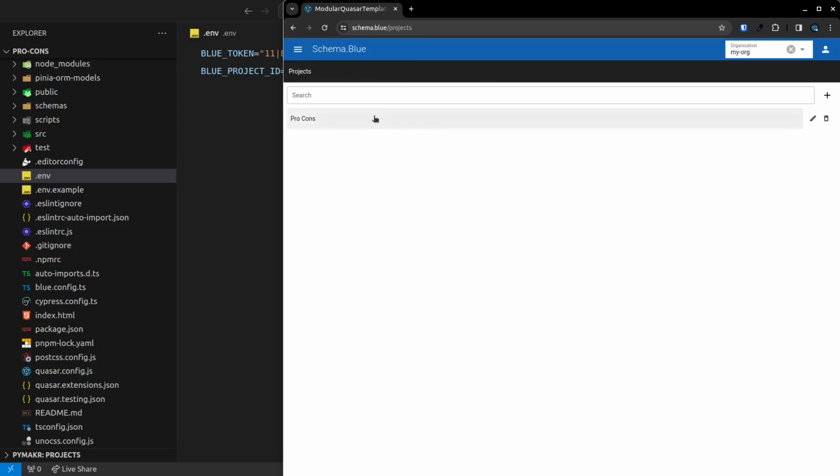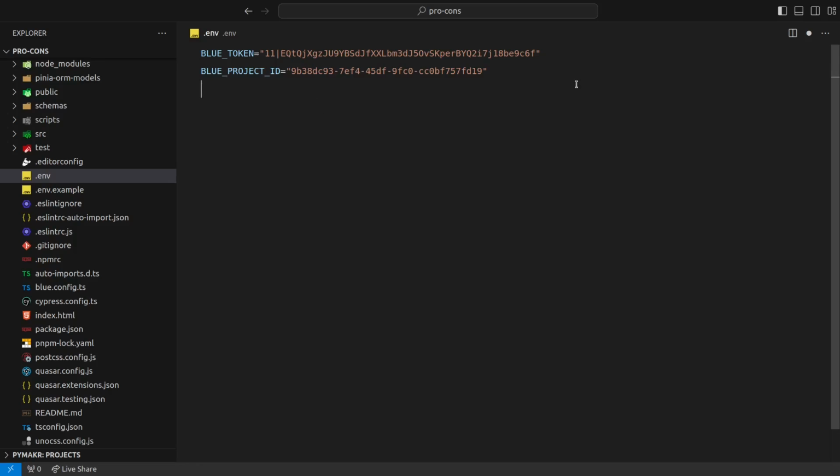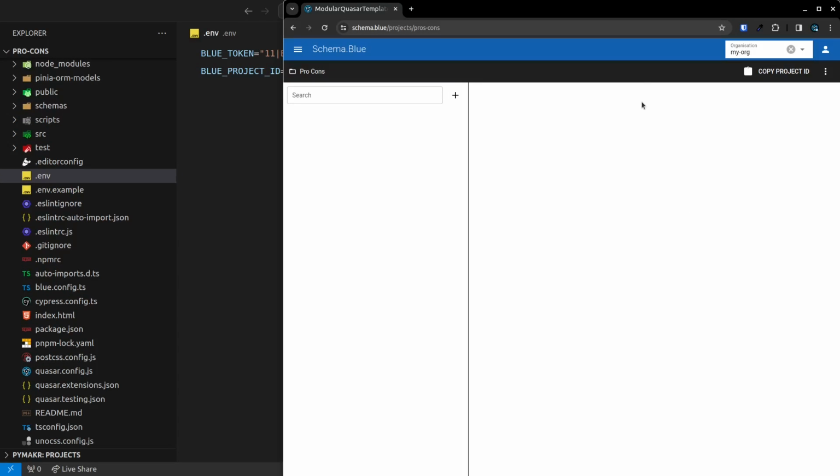Okay, so going back to the project now, we can click on that project, and we're going to copy the project ID, and I'm going to paste that in here. So essentially what we've done is we've made a way for our editor to stay in sync with anything that we do inside of this project here.